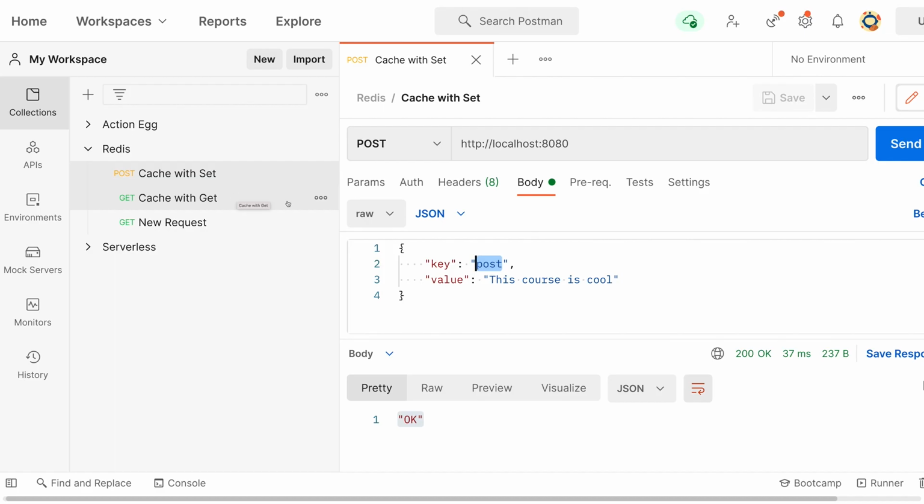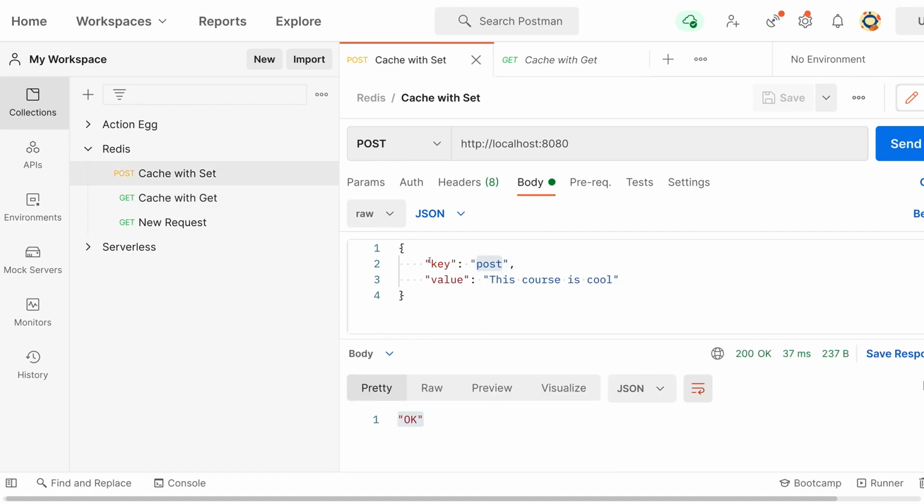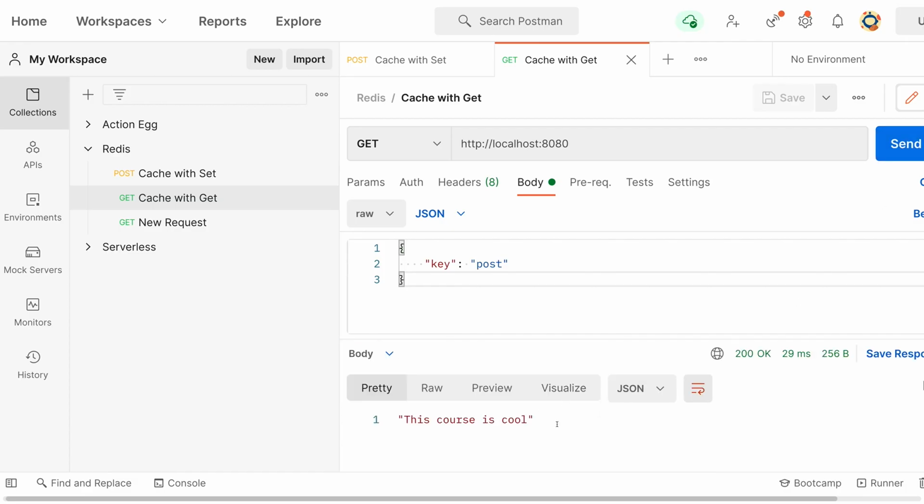So let's go about doing this right now. We'll go over here, and remember we already set a key value pair where the key is post and the value is this is cool. So we can go through the exact same URL, but this time a get request, and in the req.body we provide a key of post, we should get the value of this is cool. If I were to make this request, you can see we get that value, and it is very, very fast.